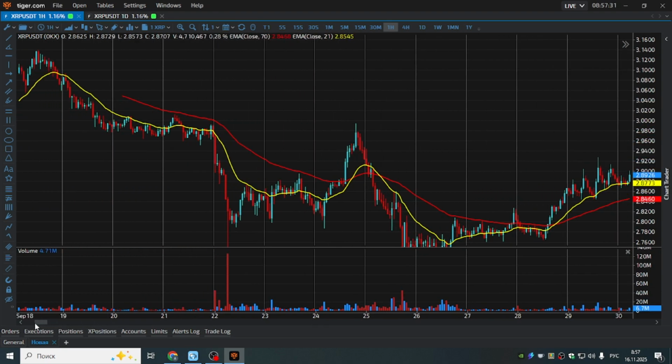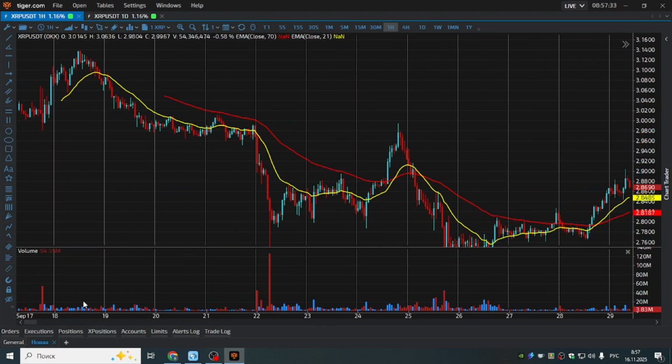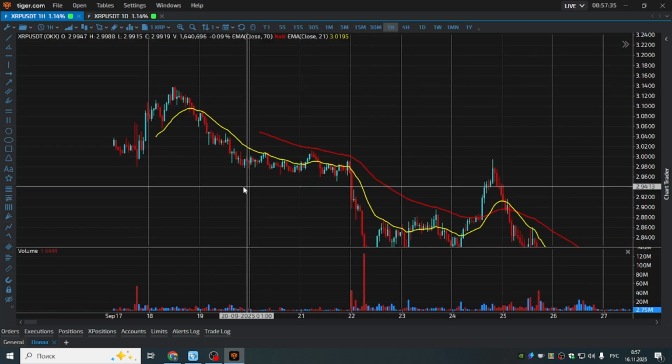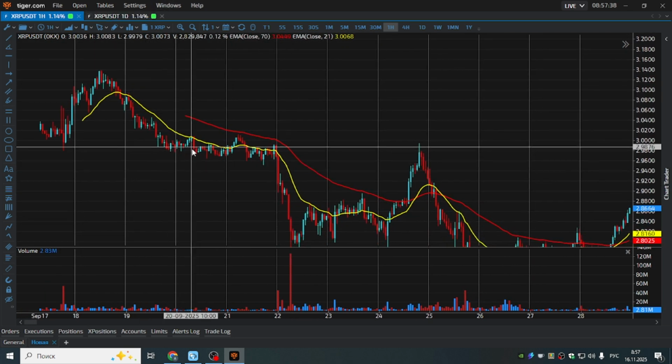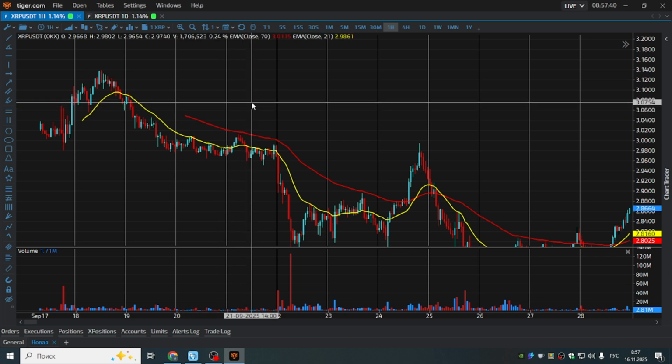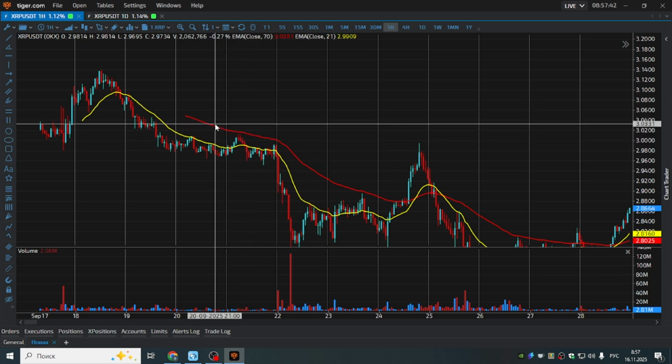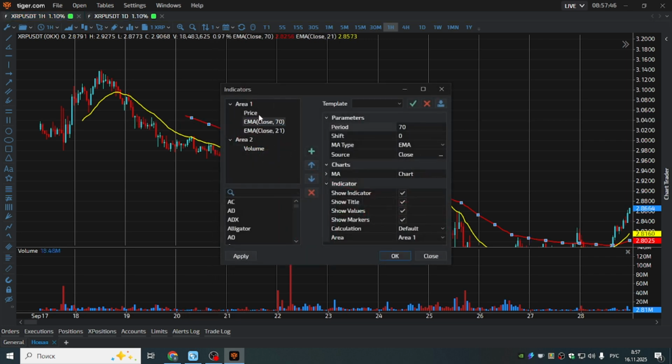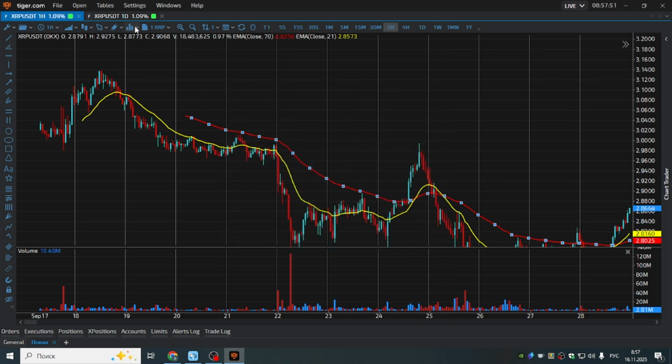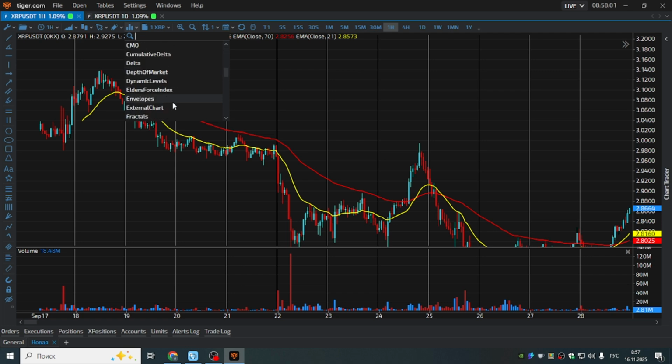Next, we need two moving averages, a fast one, yellow, and a slow one, red. Let's click on the moving average to check the settings. Let's click on the Indicators icon. In the drop-down list, we select Moving Averages.